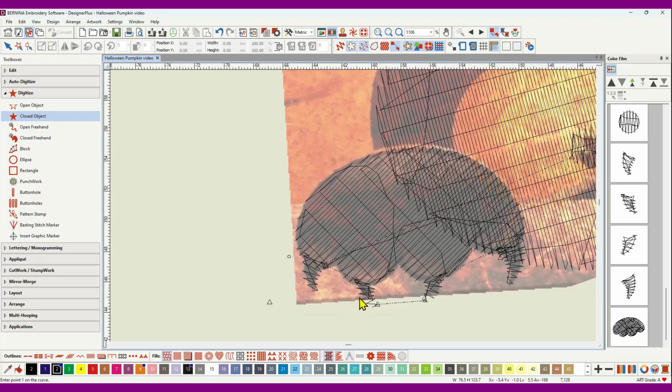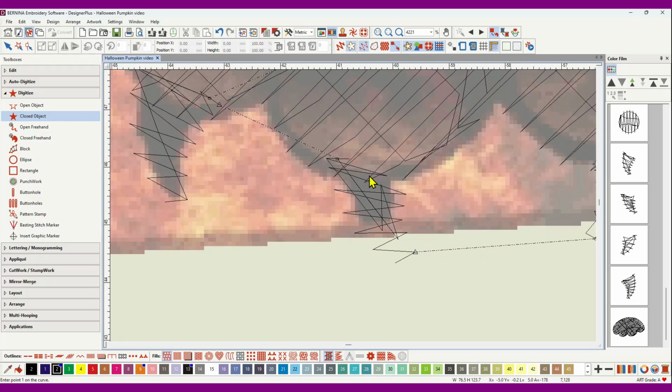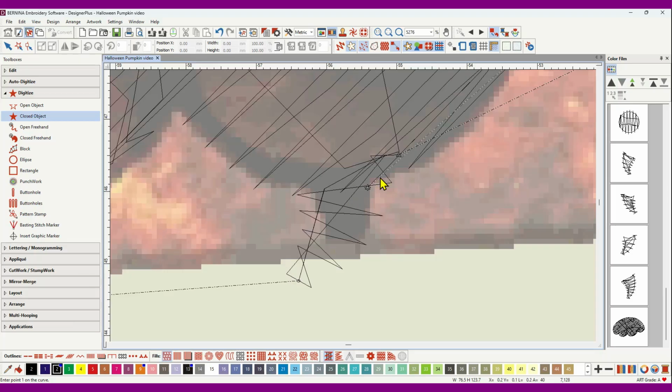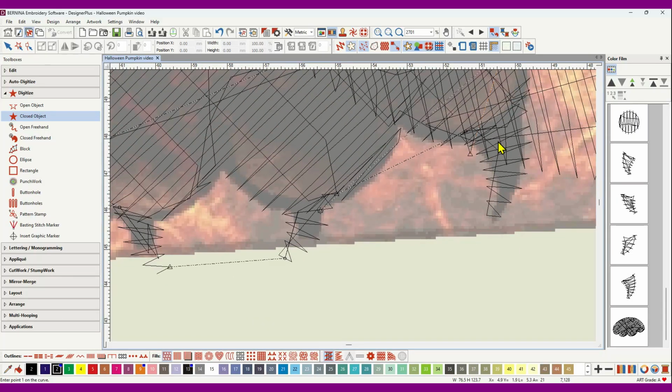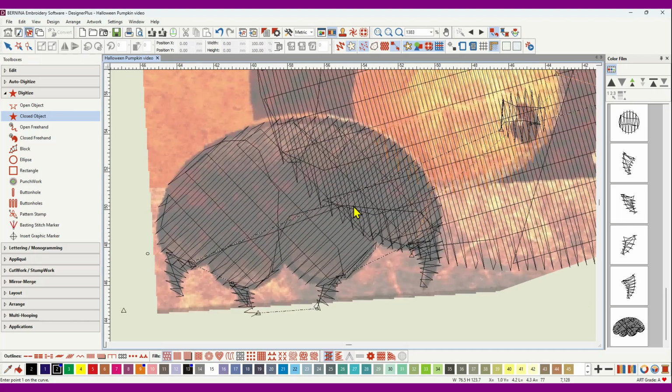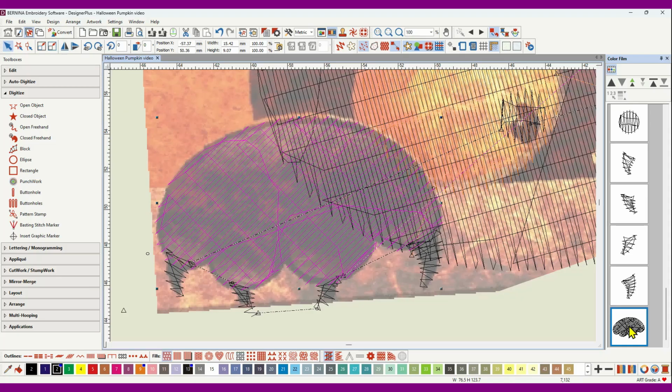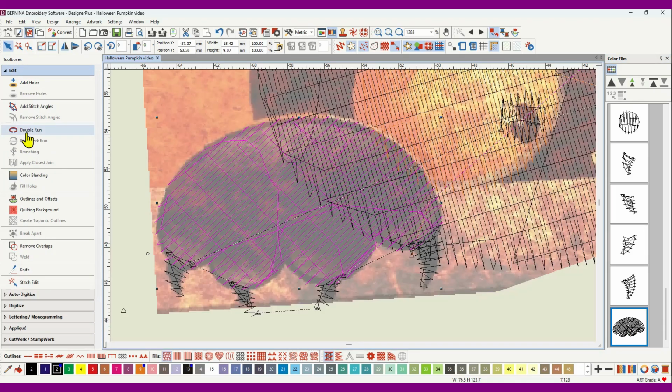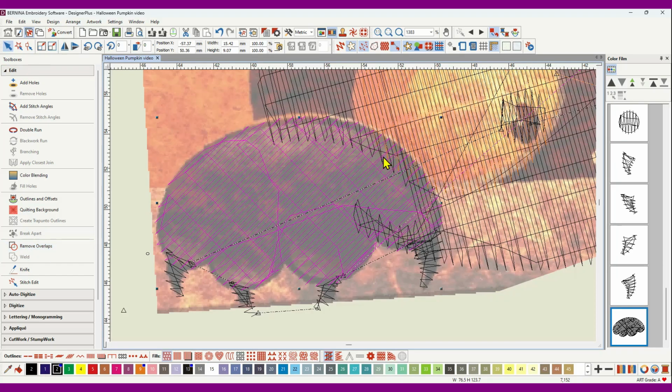Okay, now I can see better. Did I get the claws covered? Yes. Good enough. And definitely yes. Alright, now you can see that the paw covered quite a bit of the face and some of the eye. So while I've got that selected, I'm going to go to the edit toolbox and click on remove overlaps. That's chopped out that bit of the face and a little bit of the eye.